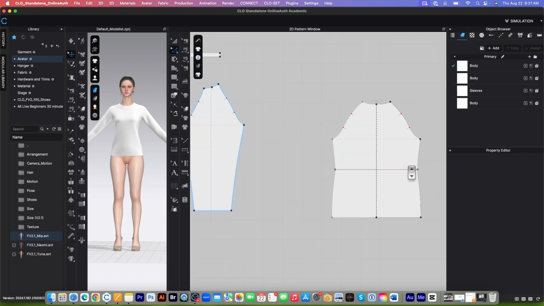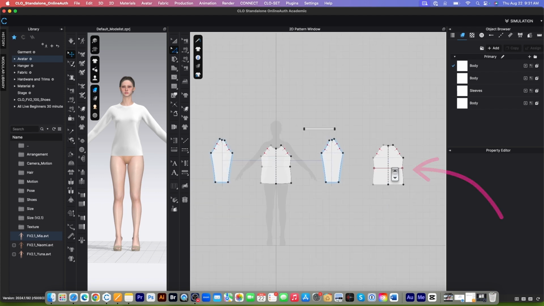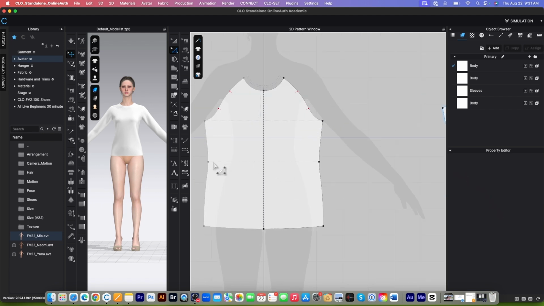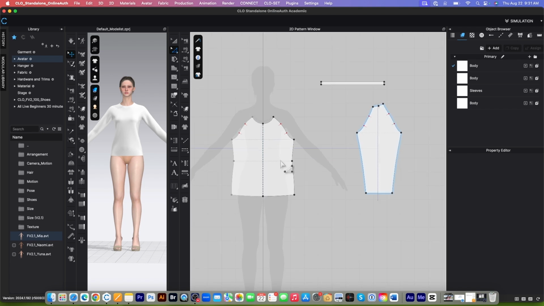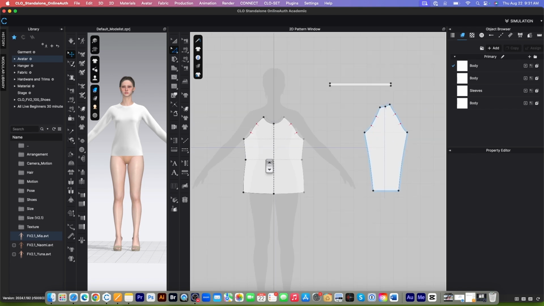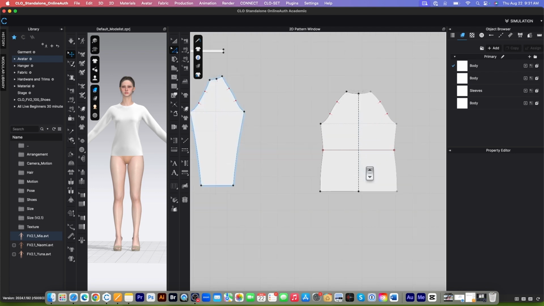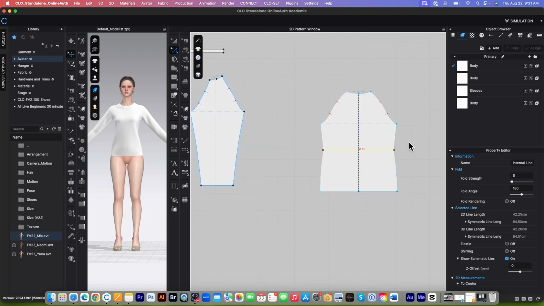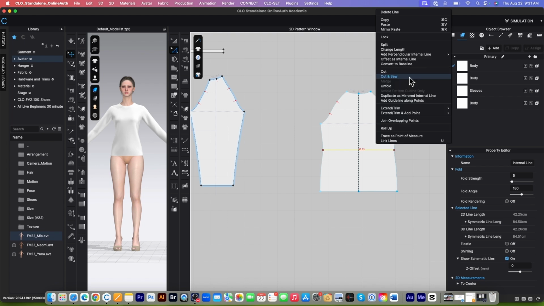Next, I'm going to use this edit pattern tool. I can see right here, when I apply the internal line right here, I have the internal line. But as soon as I apply the internal line, it turns into baseline. We're going to use a different tool to cut this area, okay? So first of all, use this edit pattern tool, click on this line right here, and I'm going to right click and then select cut and sew.